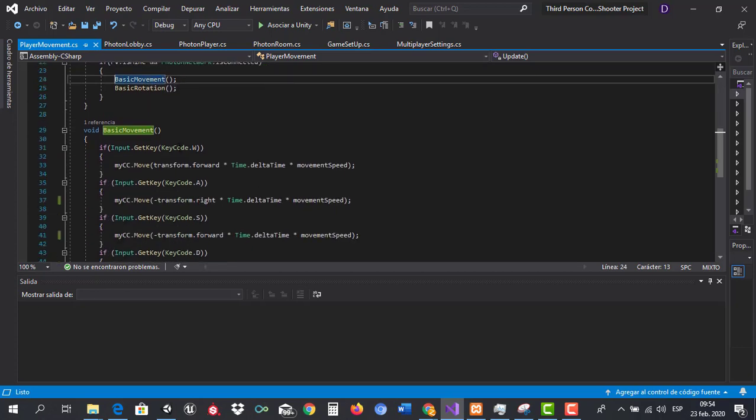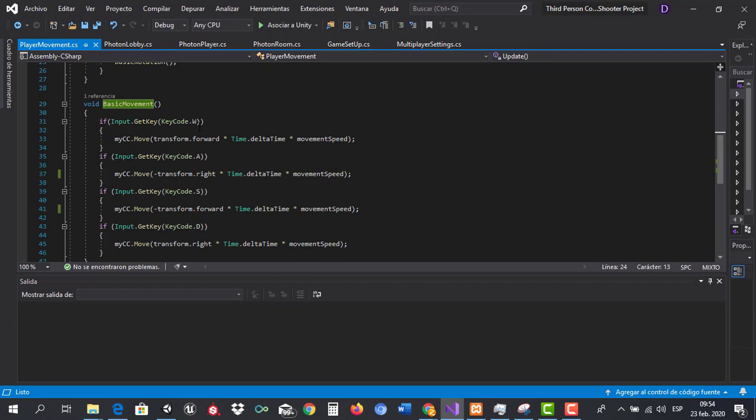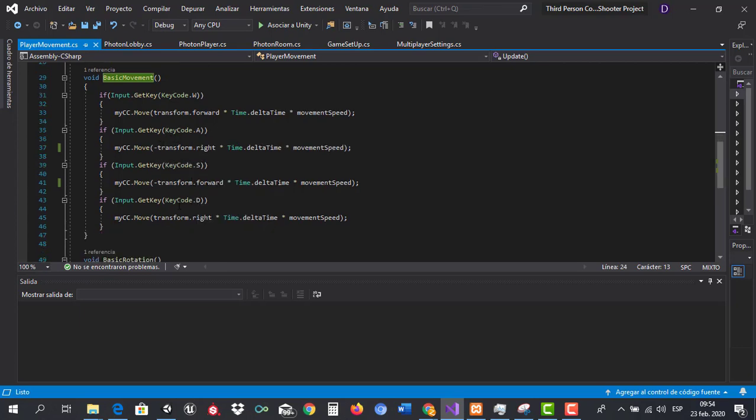In basic movement, you can instantiate the value of the keyboard for the following keys: W key to move forward, A key to move left, S to move backward, and D to move right. With A, we can transform right the movement, times delta time, and the movement speed.